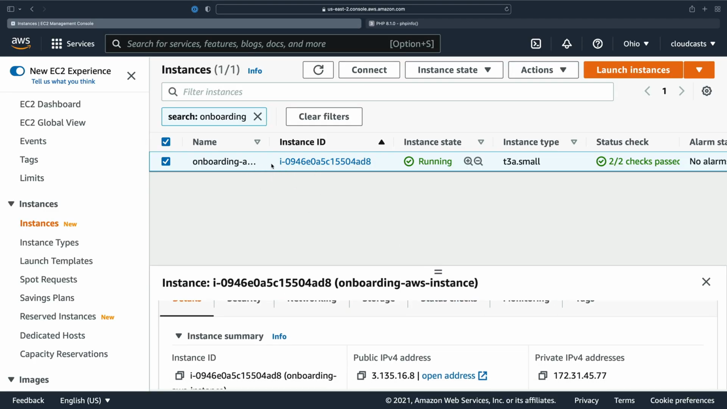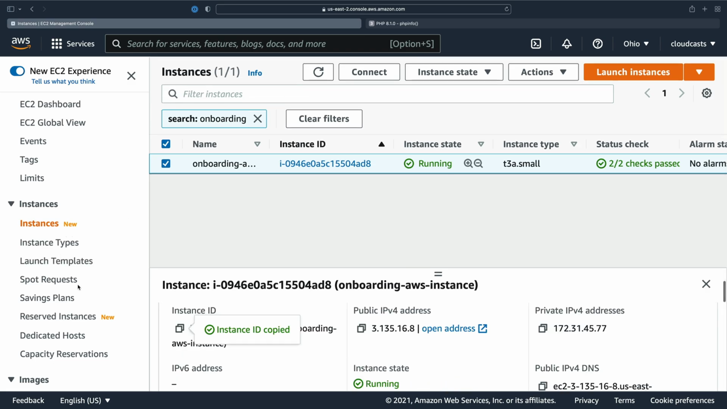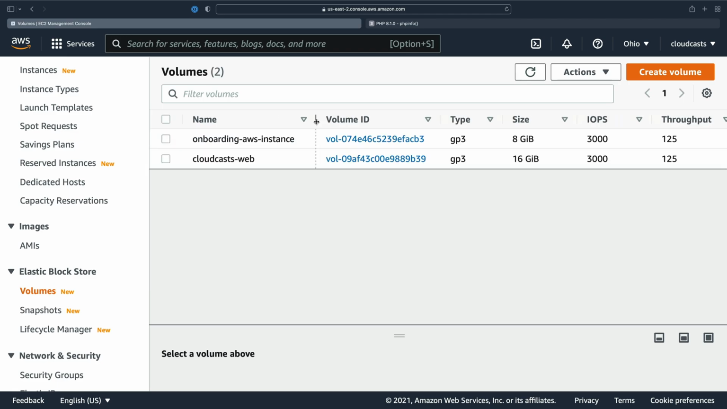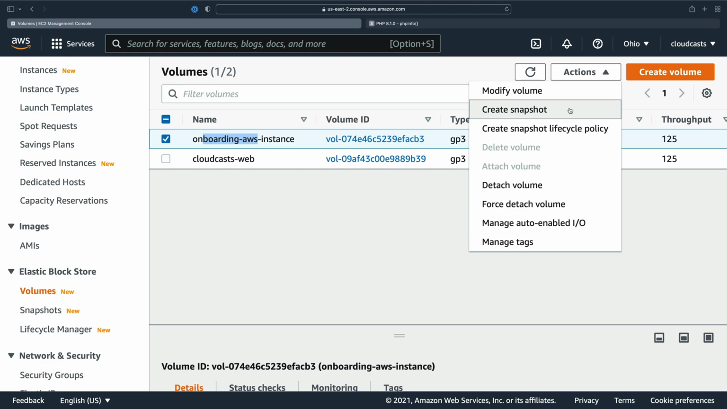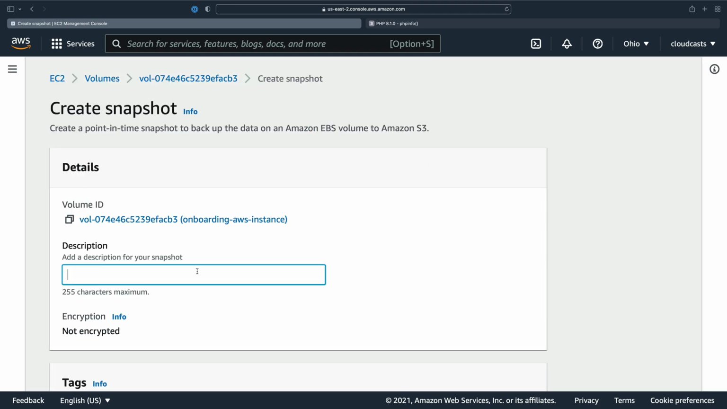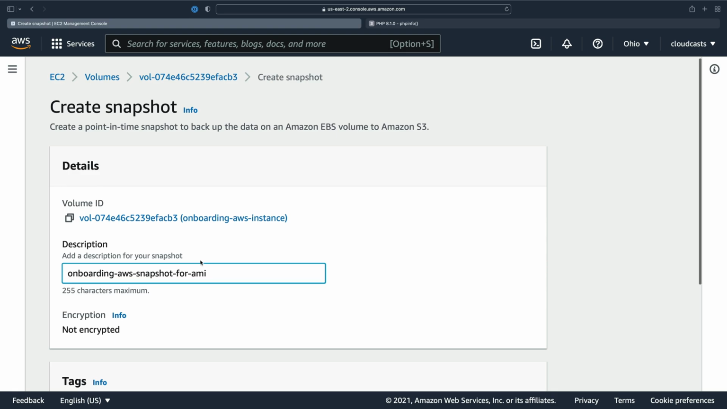It's not based on the server, but instead is based on the server's volume. The one here that we want is the onboarding AWS instance volume, because it's the volume associated with our server. There are two steps to making an AMI, a base server image. One is to create a snapshot of this volume. So we're going to create the onboarding AWS snapshot for AMI generation.